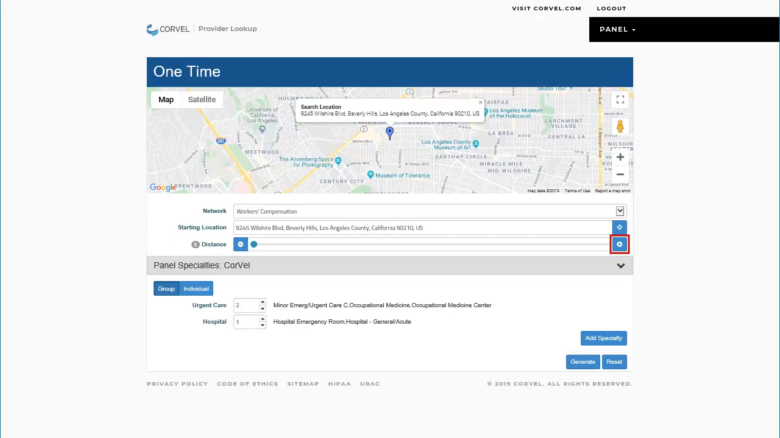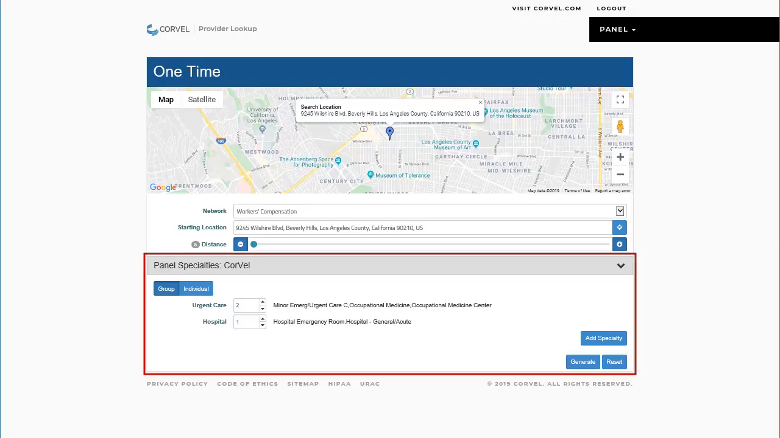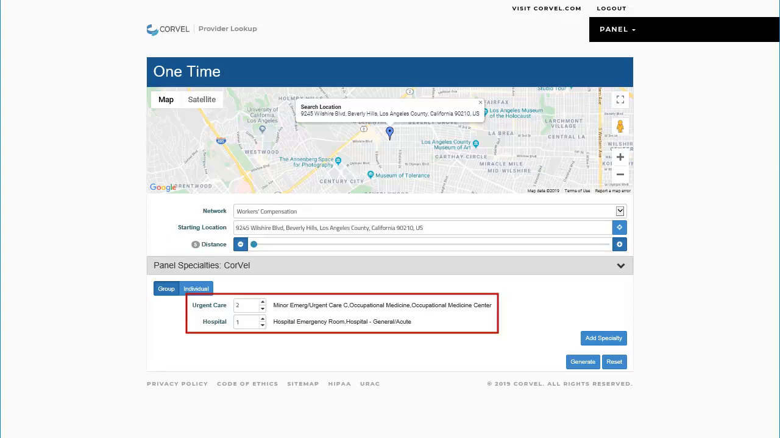Use the distance bar to increase or decrease the provider search distance from the starting location. Use the panel specialties section to select the groups or individuals that will appear on the provider panel. The default specialty groups are based on the state the injured worker is located in. Use the up and down arrows to increase or decrease the number of groups.